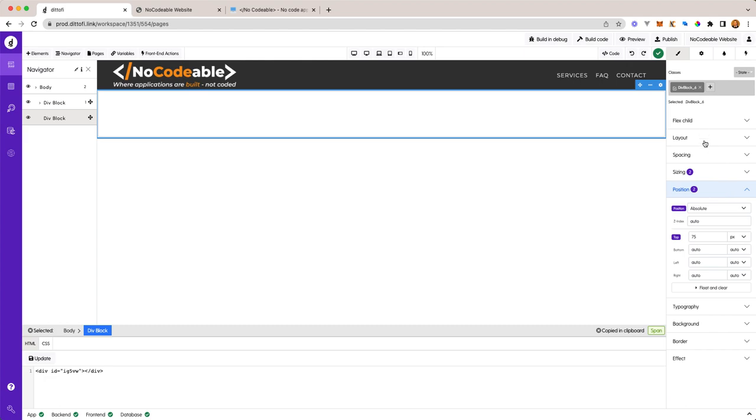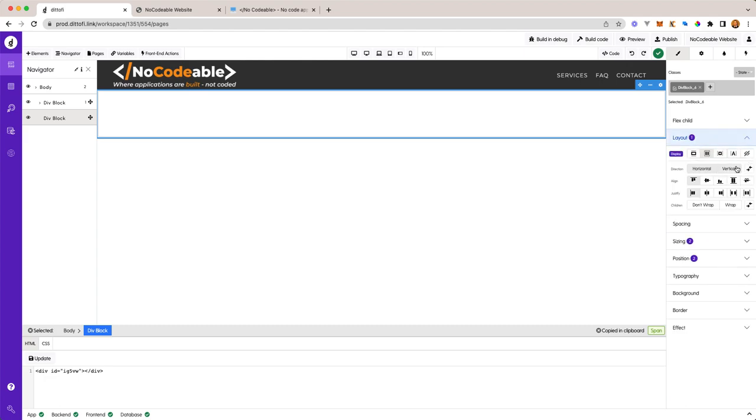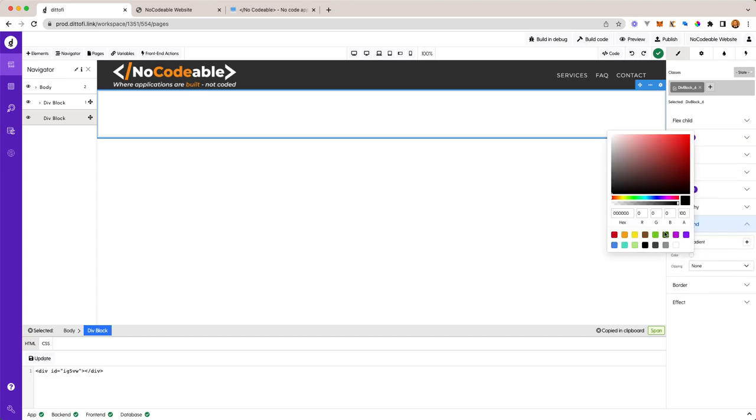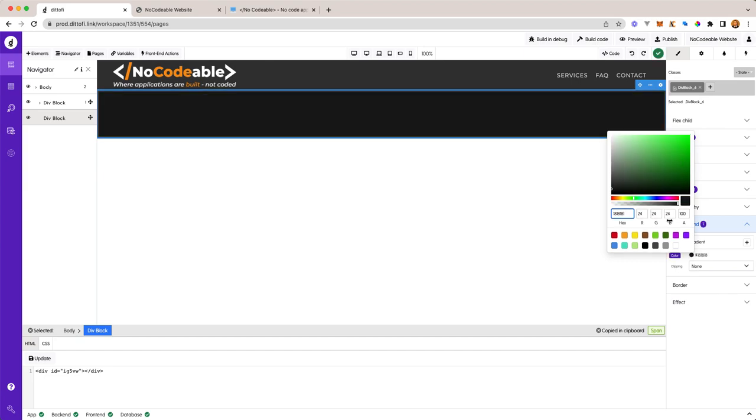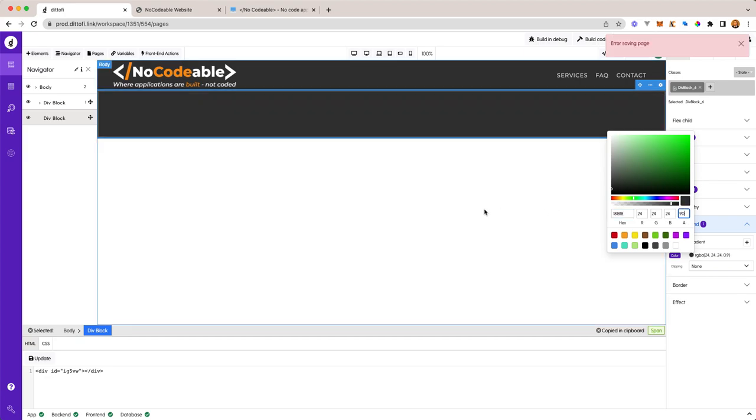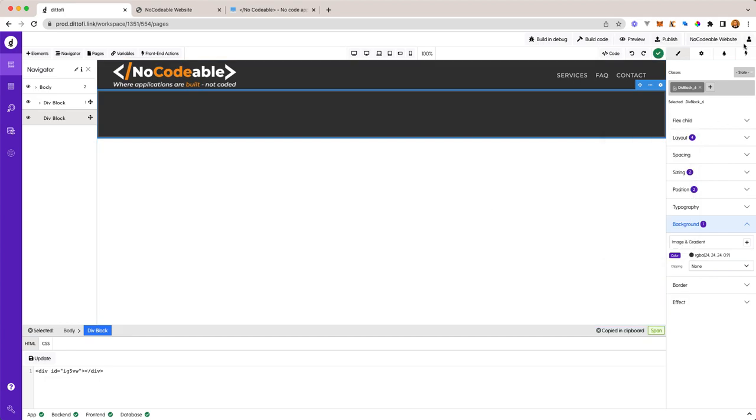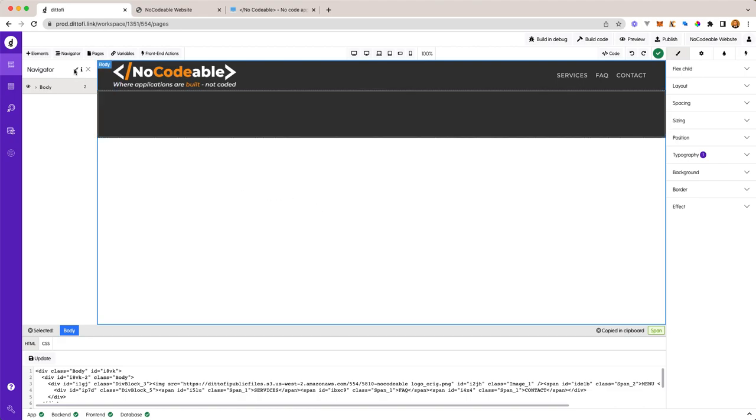Let's see. So the layout, I want to be flexbox, but I want it to be vertical. And I'm going to align all the items in the center. And then I want to put space around, I think, or space between. We'll see how this looks. And then just like the header, I want this to have a background color, and then 90% opacity. So that should get us where we want there.